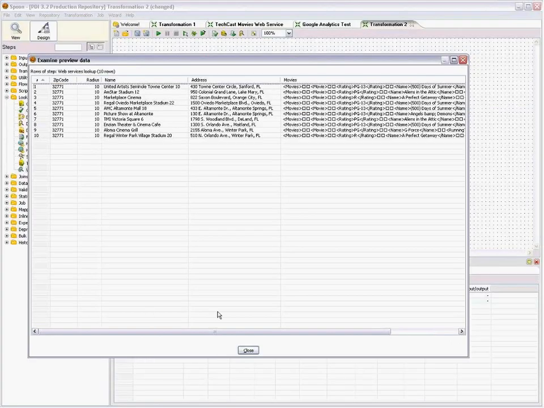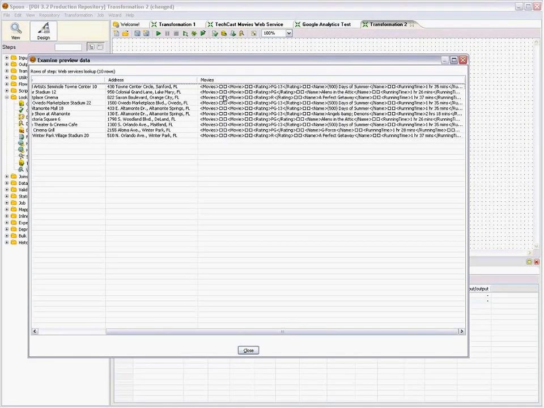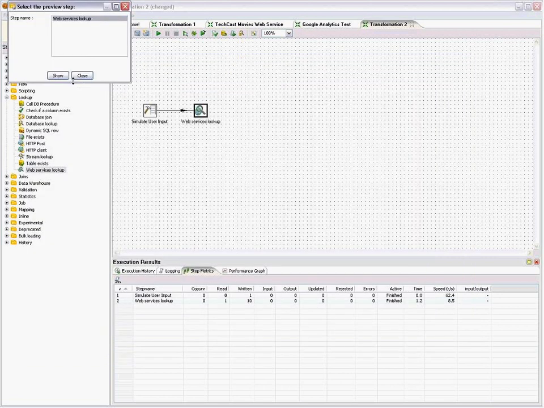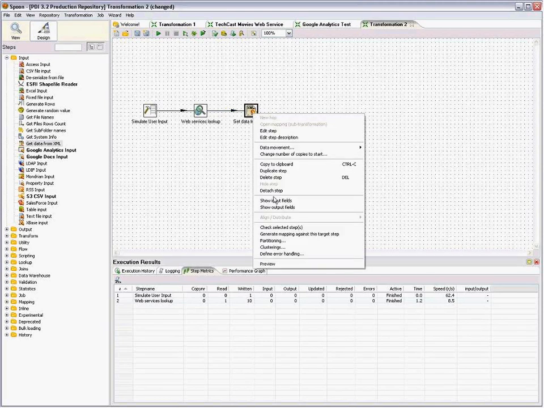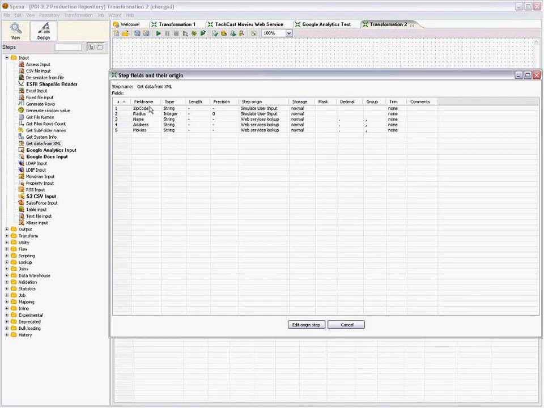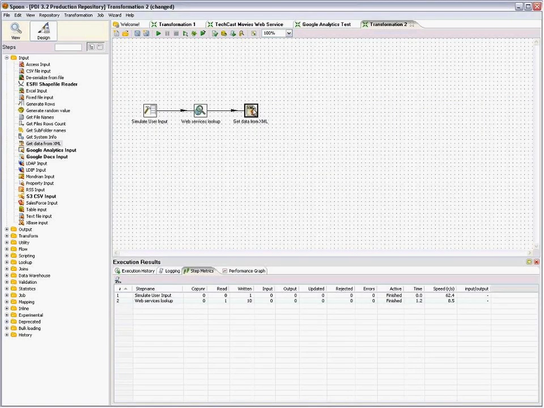And you can see the response that comes back as the field column names. Notice that movies is a field, and it basically is multiple nodes of movies and movie. So what I want to do now is parse out this XML into columns. So we'll click Close here. What we do is we use an input step called Get Data from XML. And what I'm going to do is drag this to the palette, put that to my Get Data from XML. Click, I can audit this and say Show Input Fields. I have zip code, radius, name, address, and movies coming in.